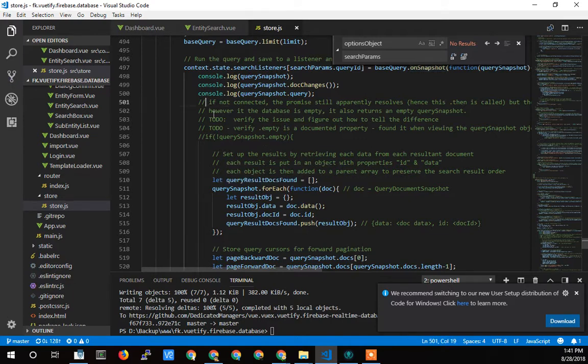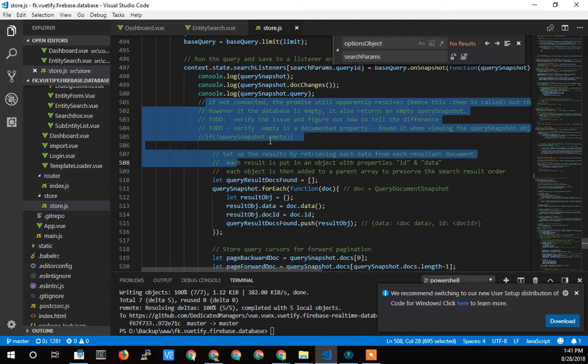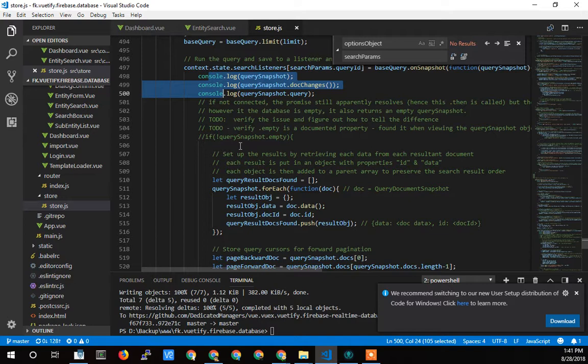Then these are some notes for myself, so we're going to skip that stuff. I've got it commented out, but there are issues where, if there's no connection to the database, I'm not covering for that right now. And this right here is just debug stuff that I'm console logging out.